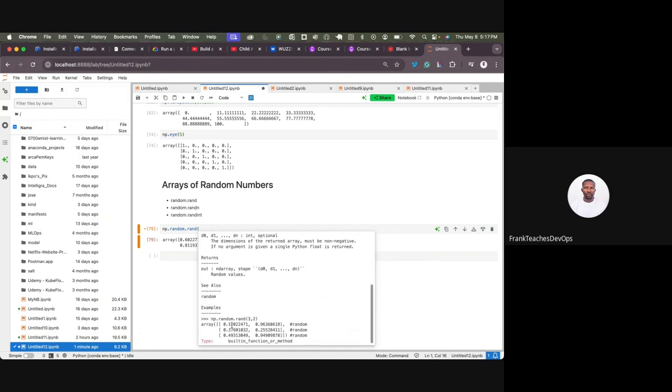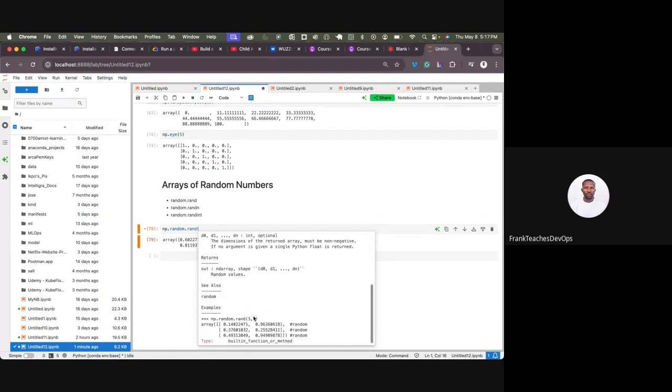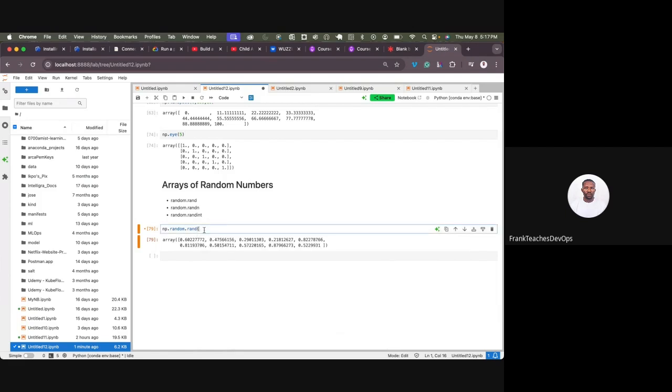Then here's the example. I'm randomly creating a 2D array of 3 rows and 2 columns. So they create random numbers, but the data type here is float. Let me see the values. So with rand, you can actually create random numbers.